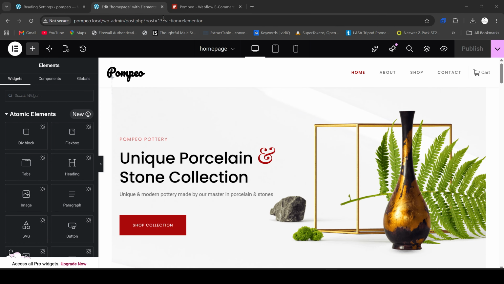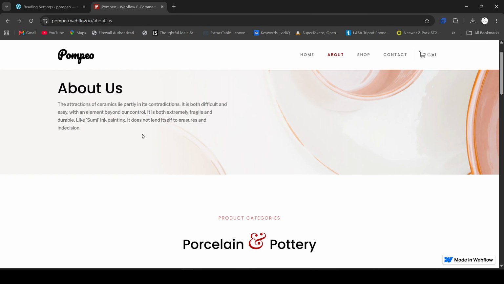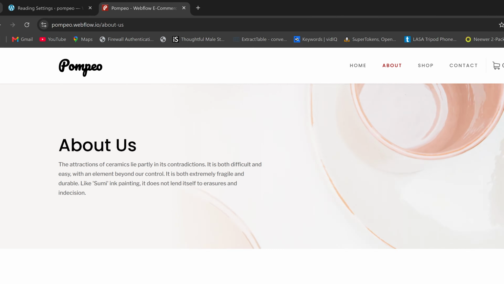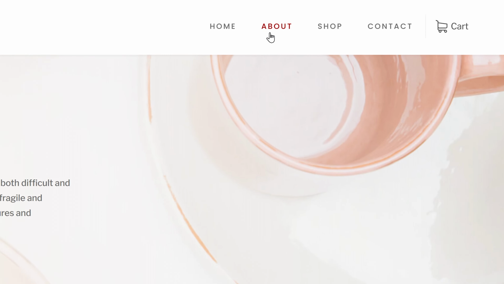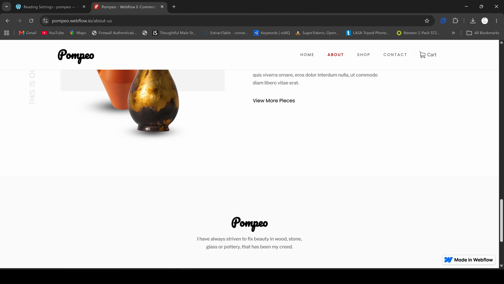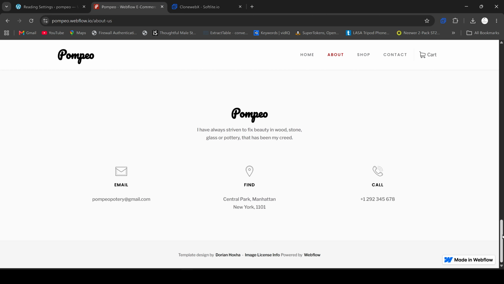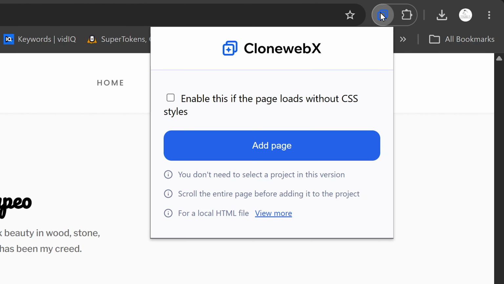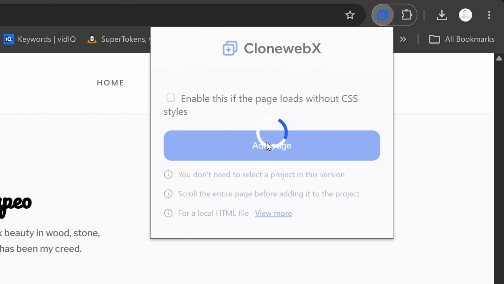Now that we have successfully cloned our home page here, we're going to move on to the About Us page. So simply close this tab here, then go back to our website. On our website, you're going to want to click on the About Us page here, then scroll down again to make sure that all the elements load. Once all our elements are loaded, you are going to just need to click on our extension here, then click on Add Page to begin cloning the next page.